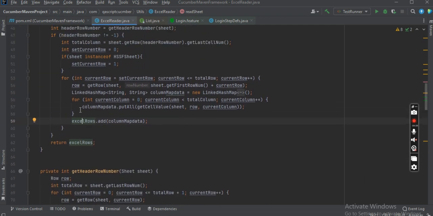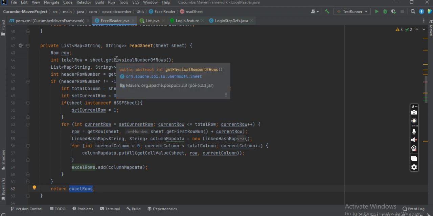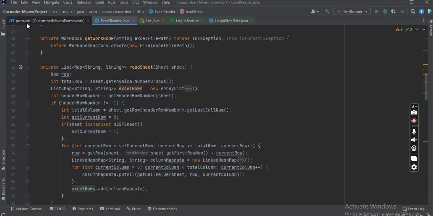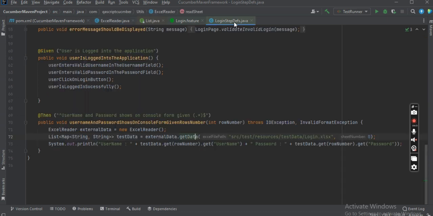So this is the method, and it will return an Excel row which will contain the key value pair. Like the key is the username and the corresponding value: username 0, username 1 or something. And once this is done, we will get the test data inside this one.